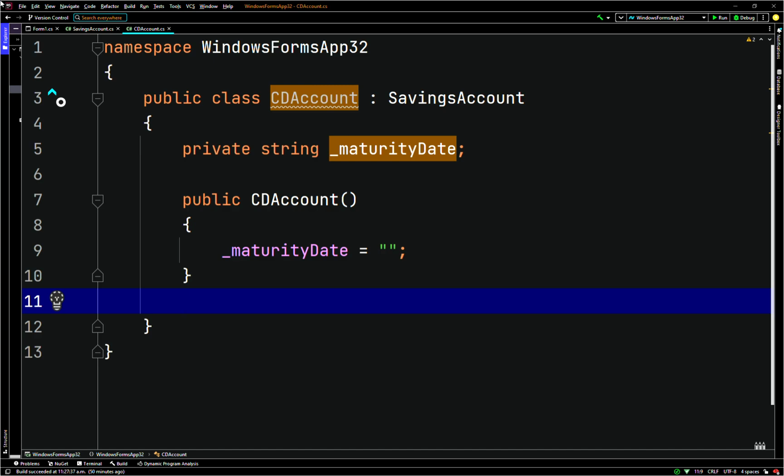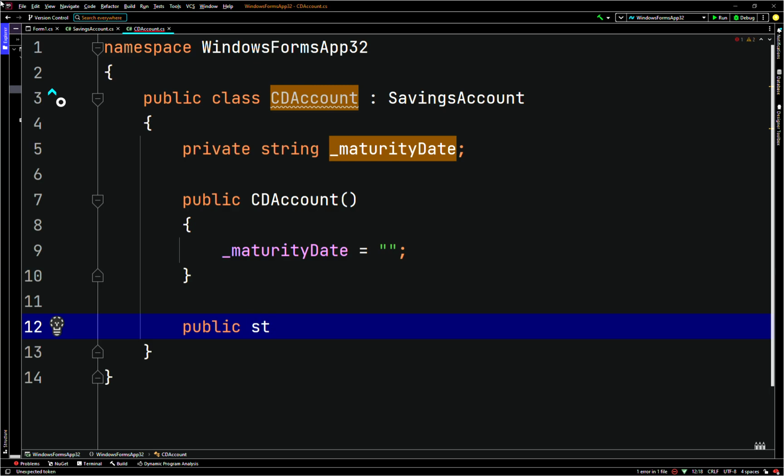And actually these classes didn't take that long, so we'll do the property for maturity date. We'll reference the type, so public, then the type is string. Remember, properties are going to be, not backing fields, but properties are going to be public because they're supposed to be accessed outside the class.